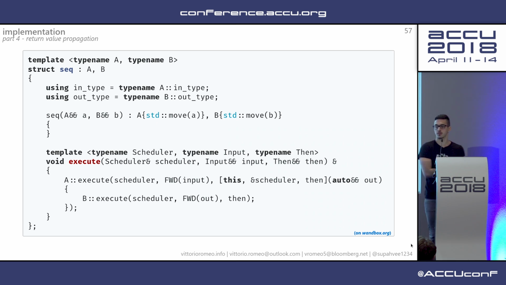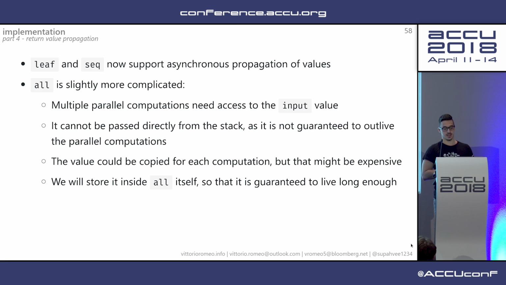Any questions on this node? Yes? So I guess it's not final because it doesn't have a void. Yes, so void is a pain, and I have a slide on that. I'll get to it. So leaf and sequential now support asynchronous propagation of values.